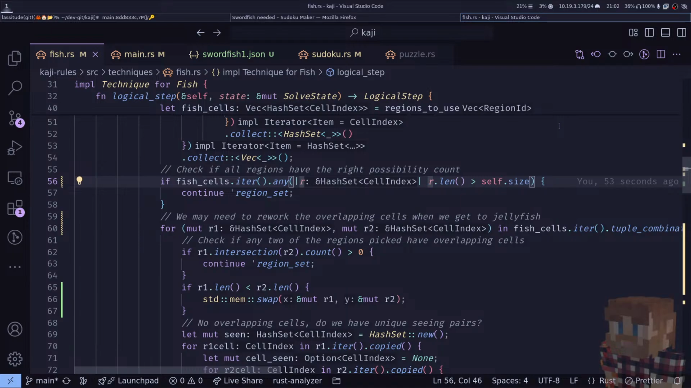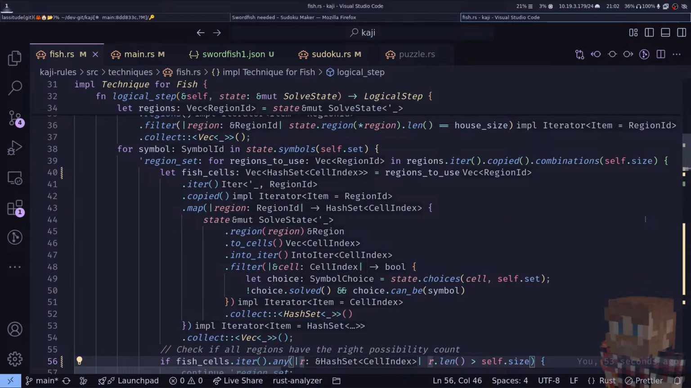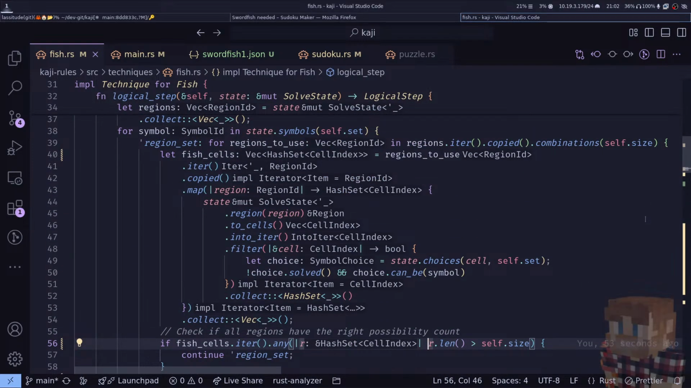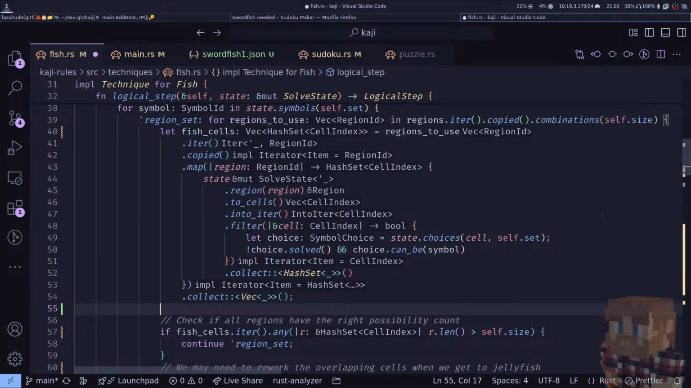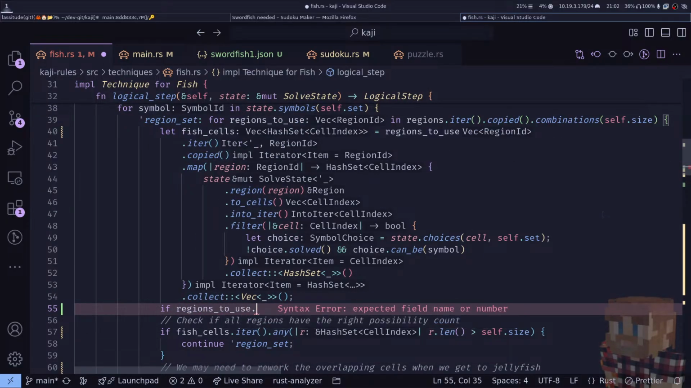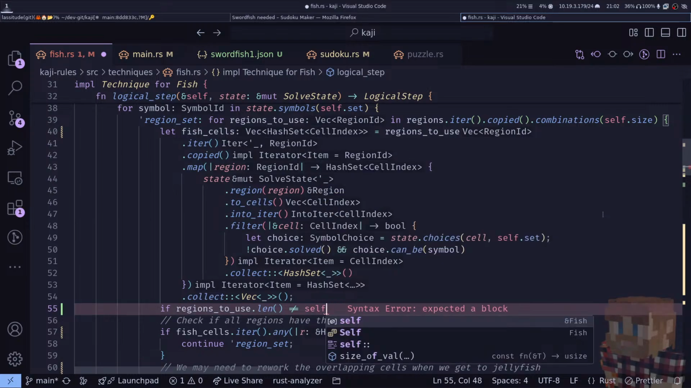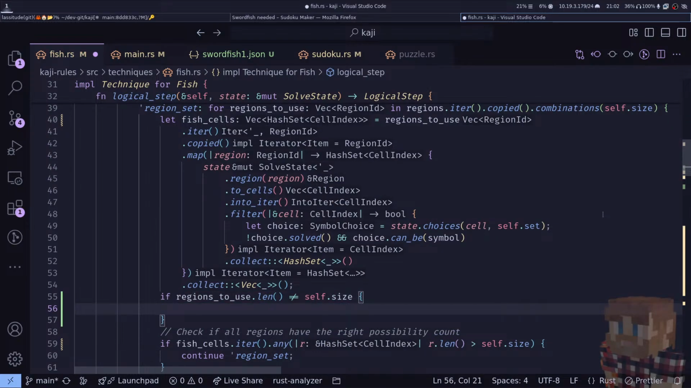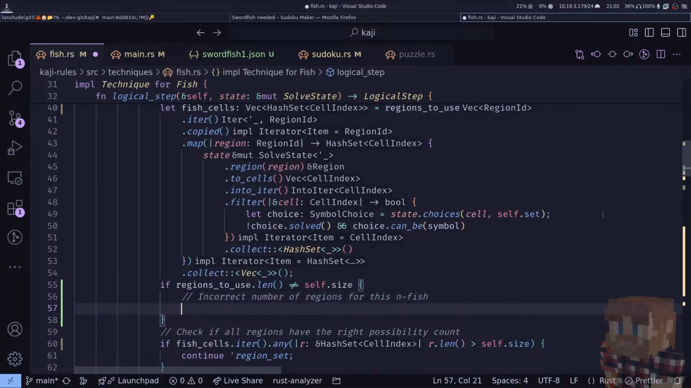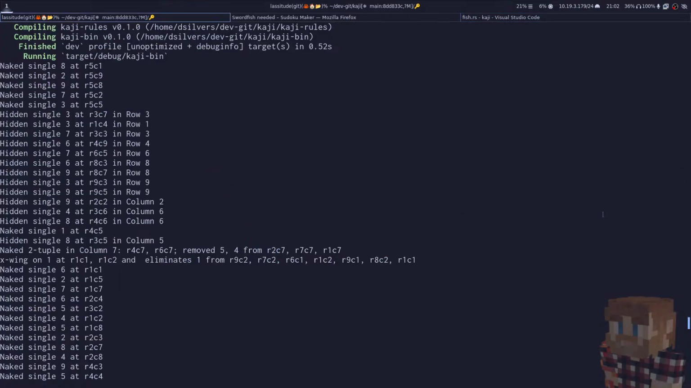And we need to have found size regions by the end. Is that fair? Yeah, so regions to use is too short. That's fine. It's just regions to use is too short. So we can say if regions_to_use.len does not equal self.size, incorrect number of regions for this n-fish. Continue region set.